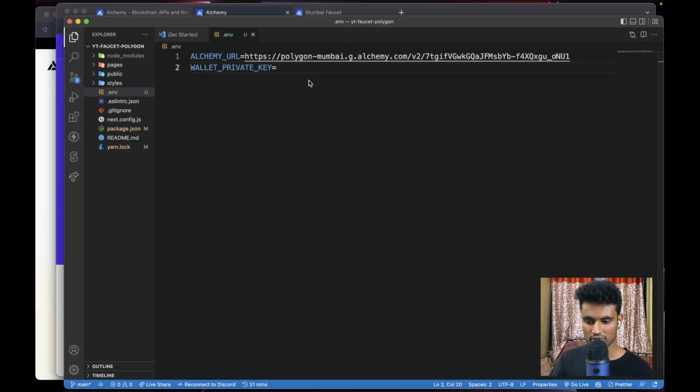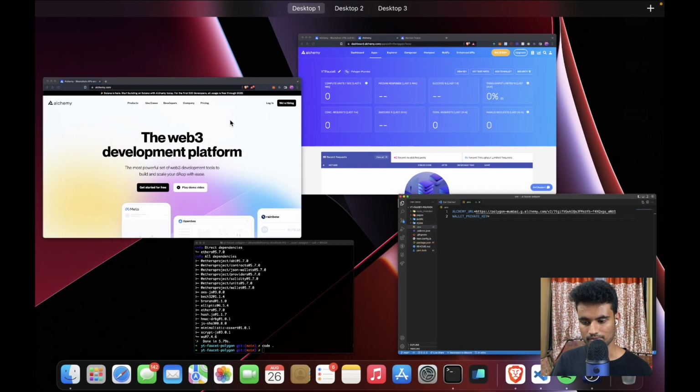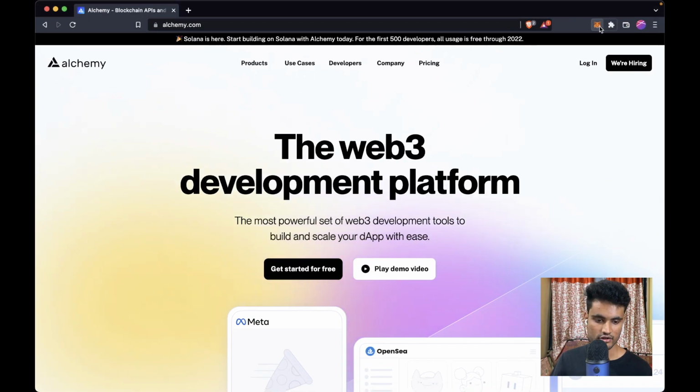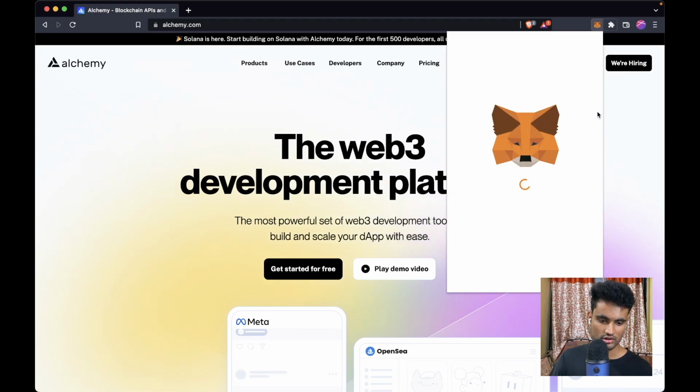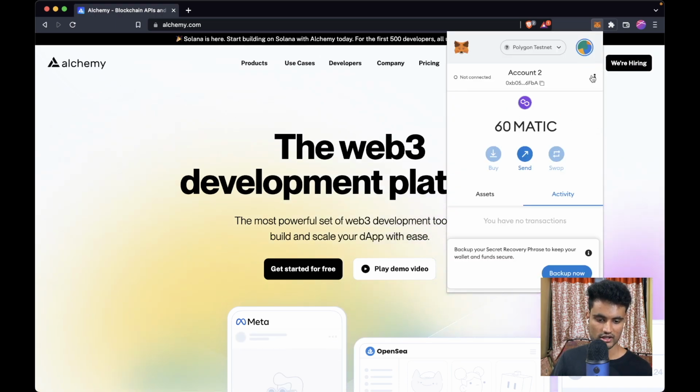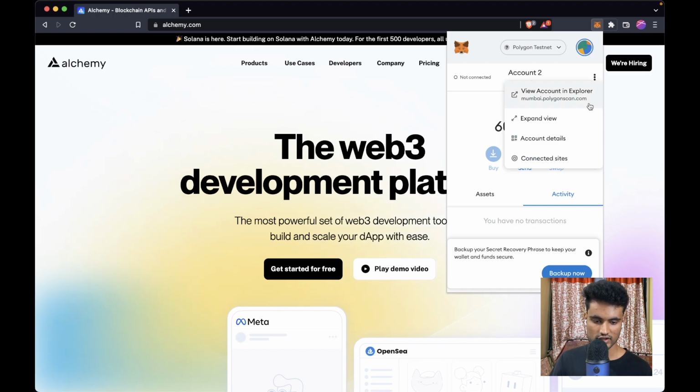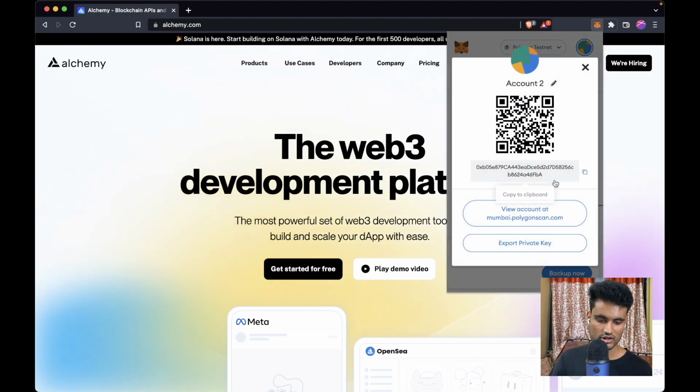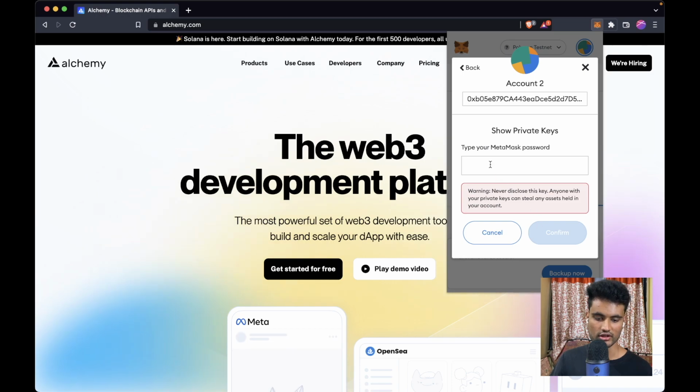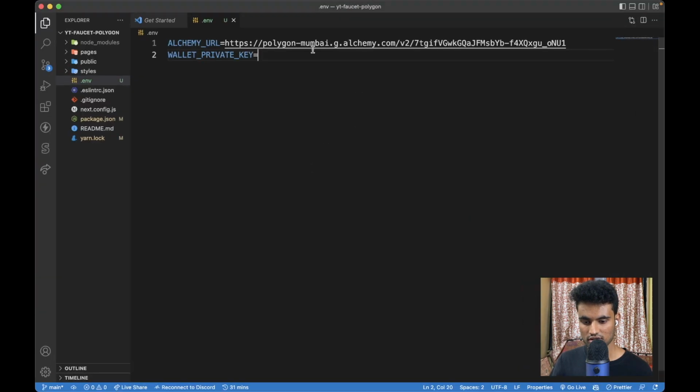So how do you get your private key exactly? Let's go back to our browser and head to MetaMask. As you can see, I have 60 matic in this wallet. So what I can do is click here, click on account details, and then click on export private key. Now you need to enter your MetaMask password, and it will just show you your key. It's that simple, and you just copy that key and paste it in here.